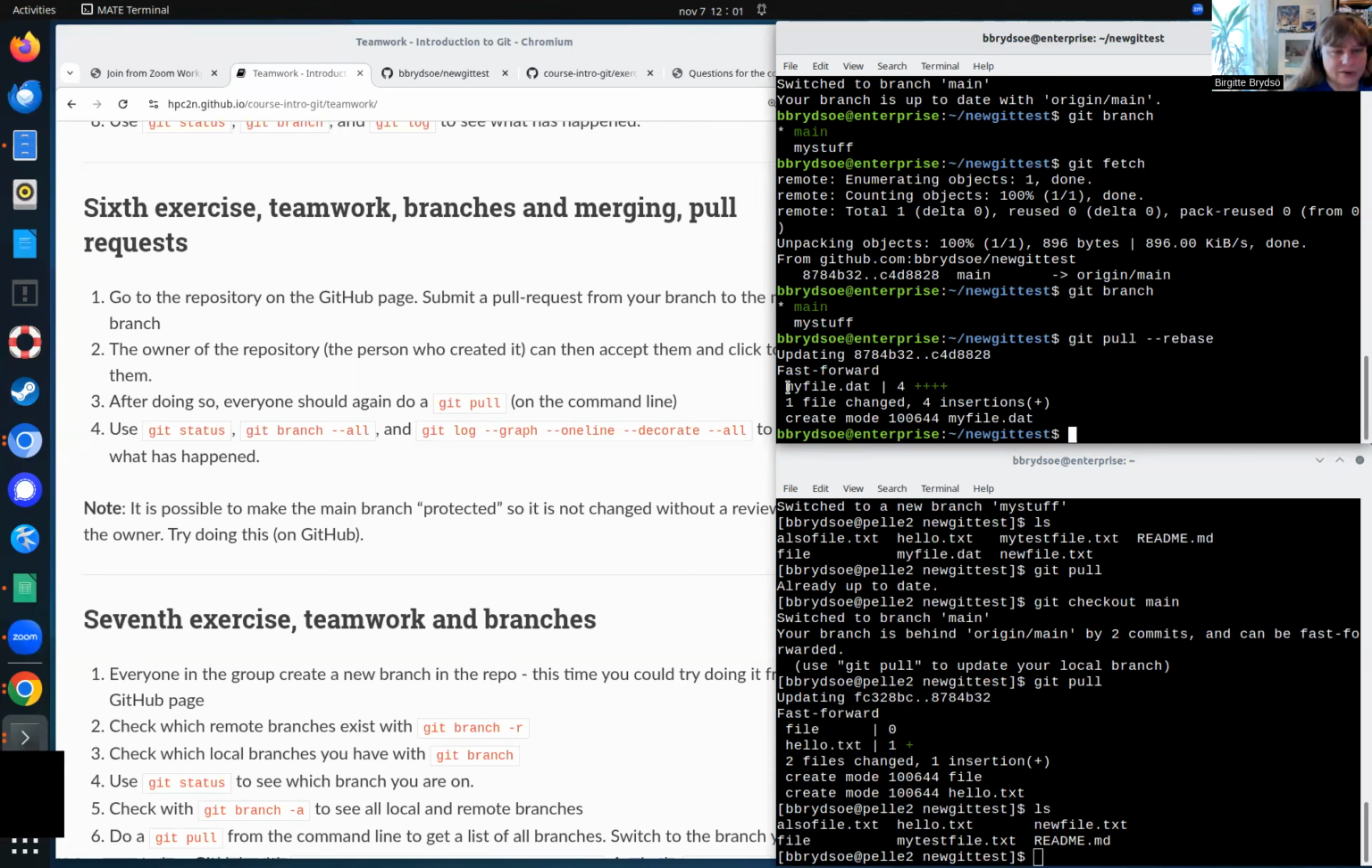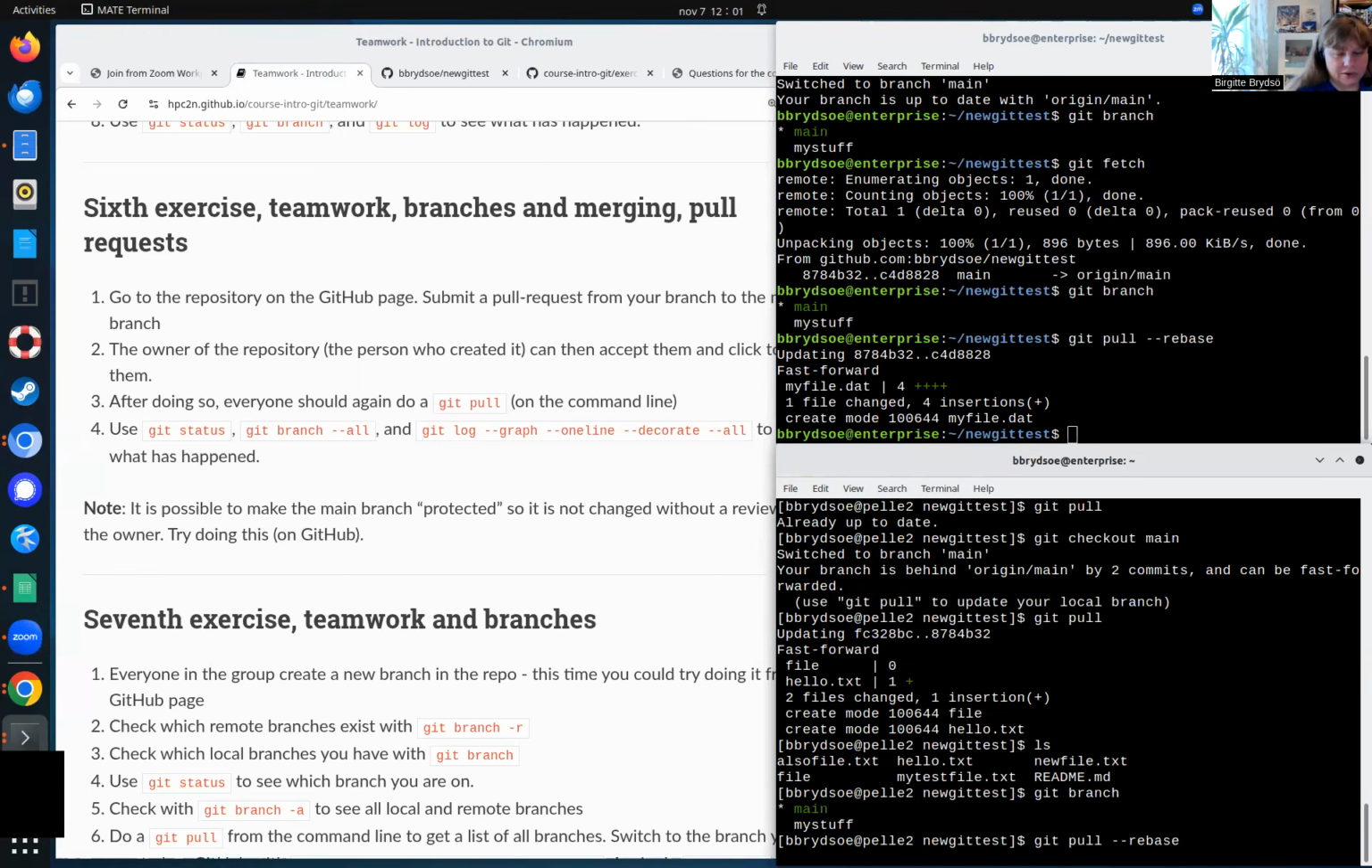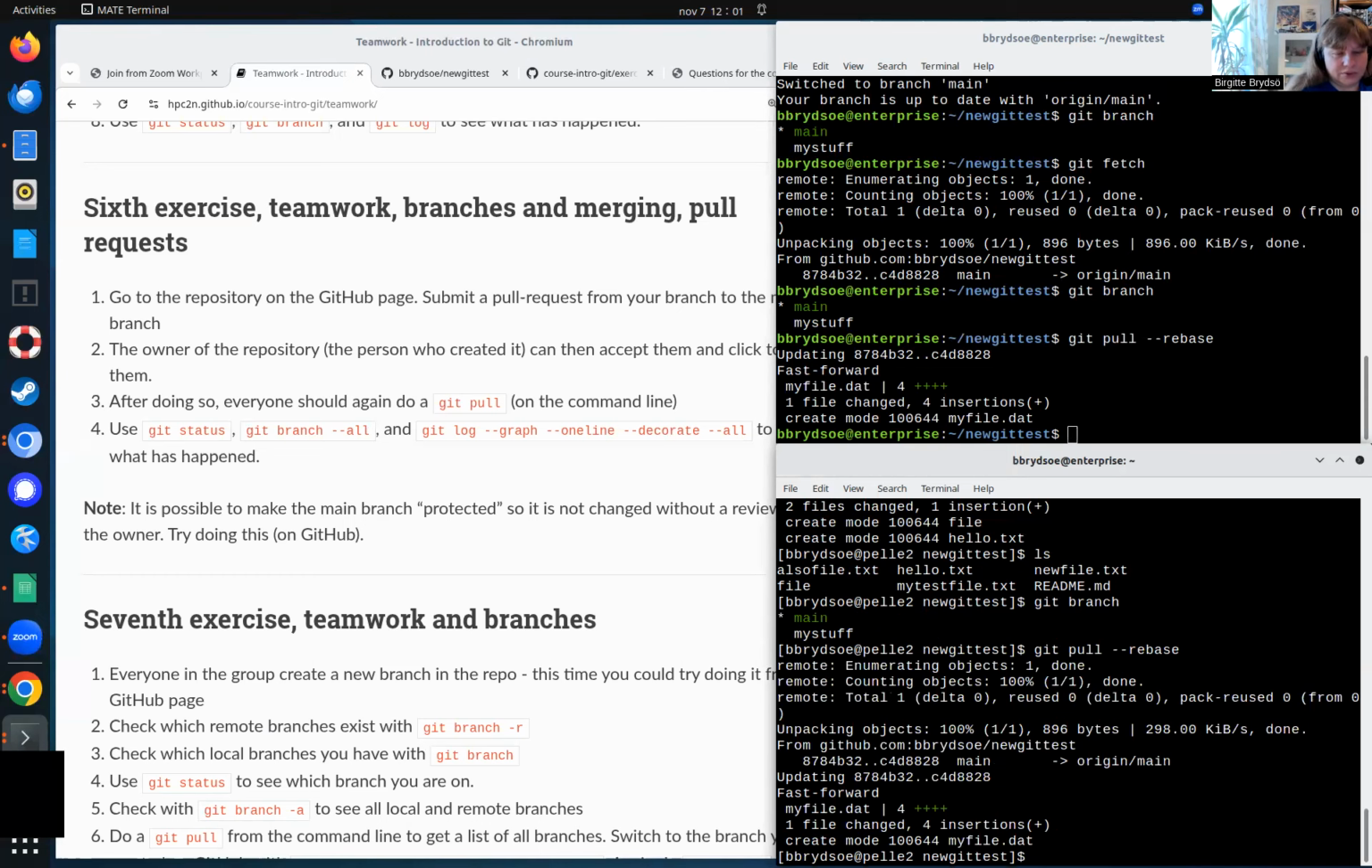And my file that now came to main because I had merged them, so it got the file from my stuff on Origin. And of course, it's the same at my other user who also has both the branches. So now both should be up to date with origin.